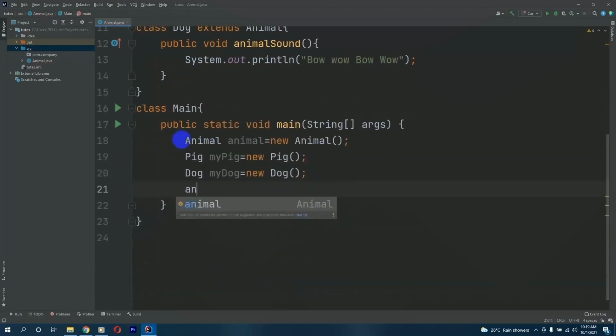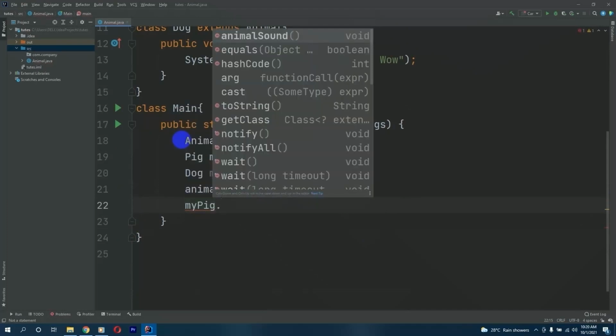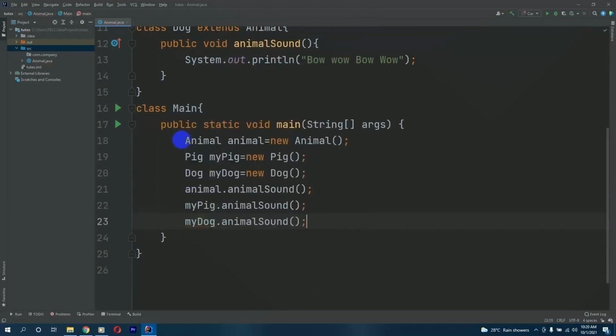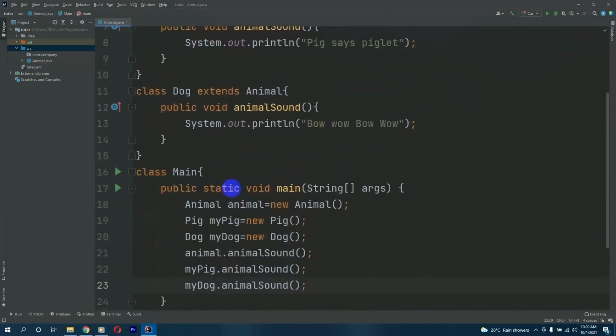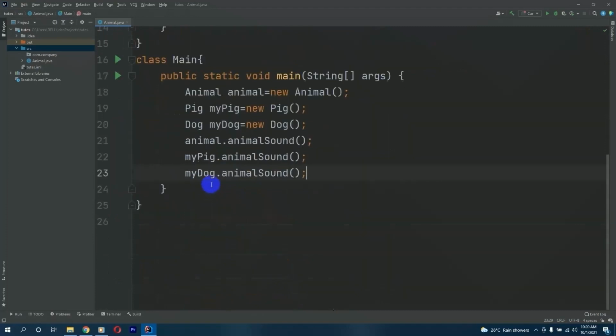And now we'll have our Animal class make the animal sound, and we'll make myPig have an animal sound as well, and we'll make myDog have an animal sound. So in these different kinds of objects we have implemented the animal sound, which differs from each one of them. So polymorphism is when objects take many forms and do actions inside our code which they got through inheritance.